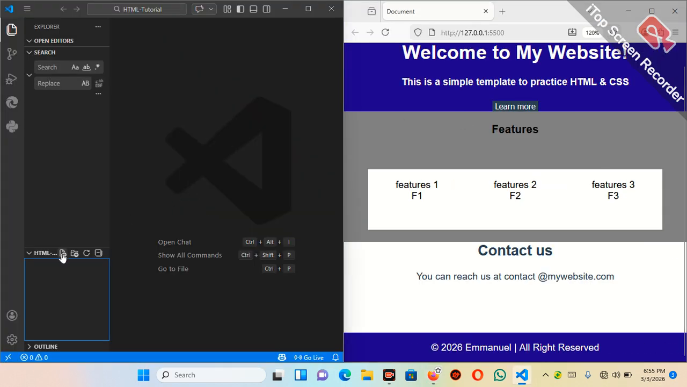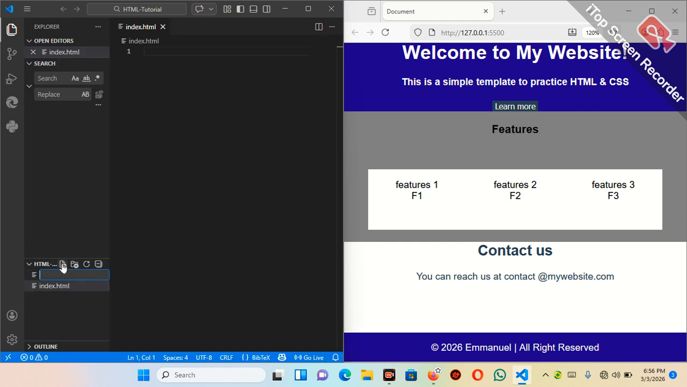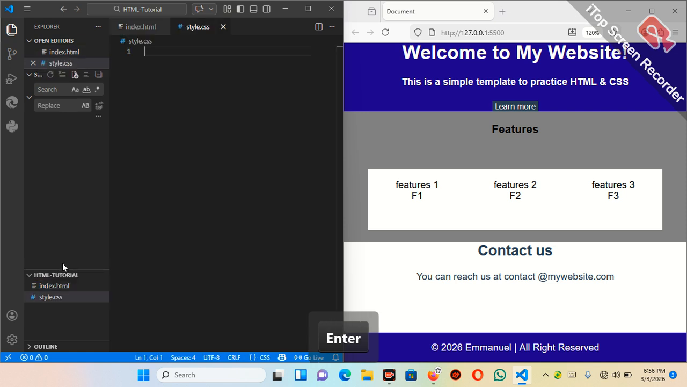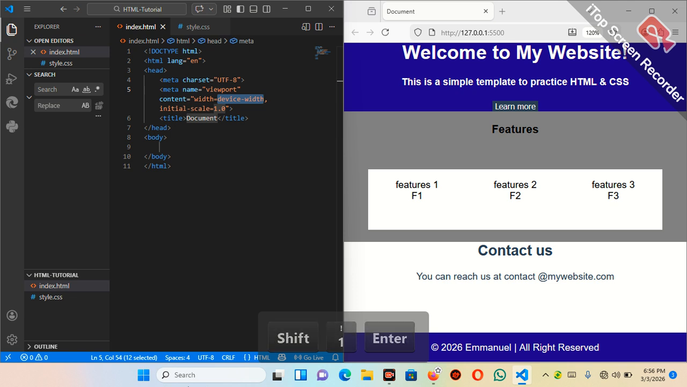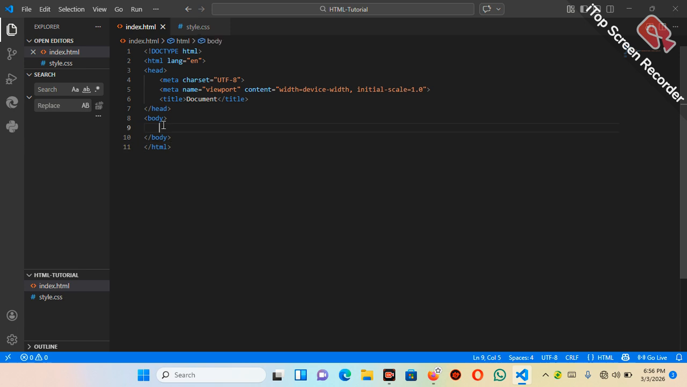First thing to do is to create our file's name. Let's call this index.html. Our styling, let's call this style.css. Change to HTML. What we have to do now is to create our header.